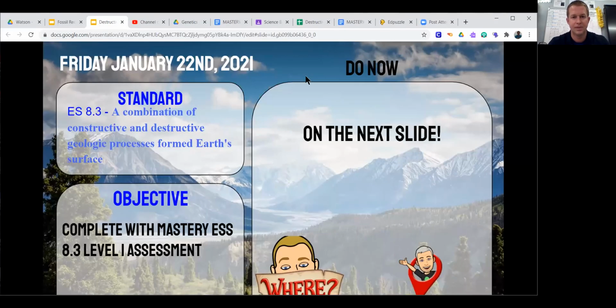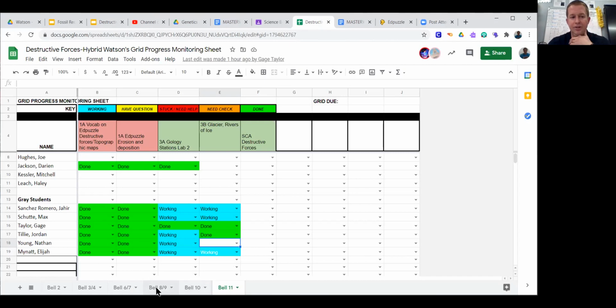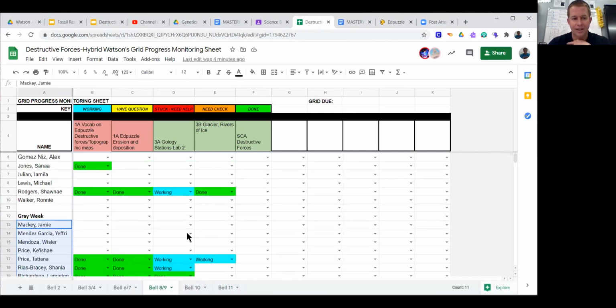Let me pull that up. So you have your progress monitoring sheet. So this is bell 8-9. At the bottom, you would pull up your name, your bell 8-9, and you would see what you have gotten done. So right here, Shawnee has gotten everything done. Great job. Sana has the first part done. You still need to do EdPuzzle, the erosion and deposition that's in Google Classroom. You click on the EdPuzzle link and you'll find it there.